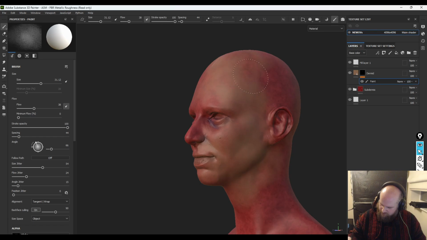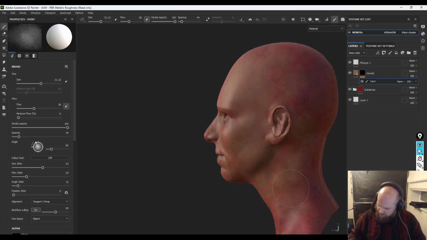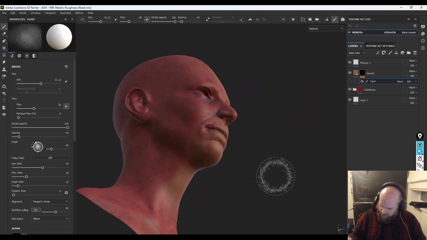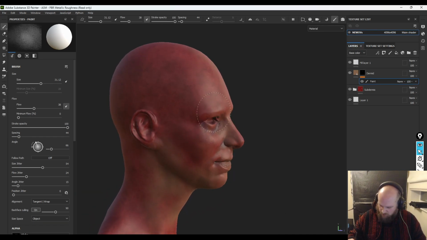And all we do is I'm just doing quick circles, and I'm going to move around, quick circles. We want coverage, but we don't want total coverage. That's the big thing about this. We do not want total coverage.